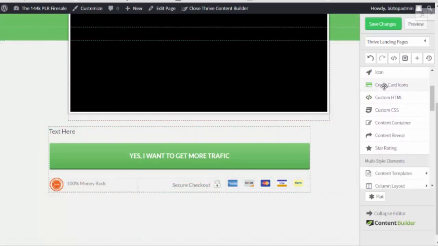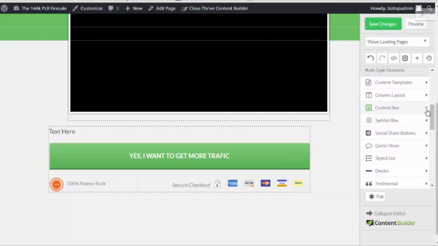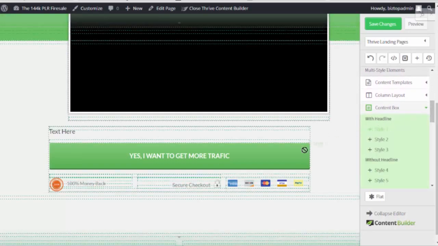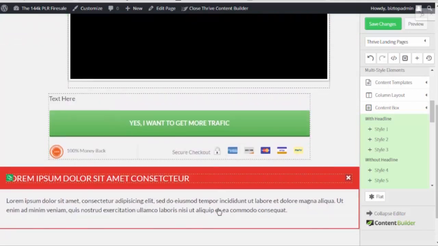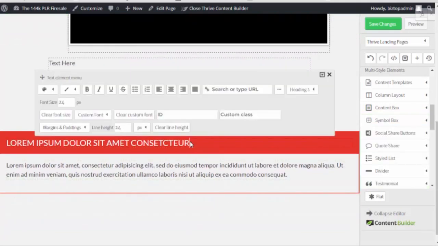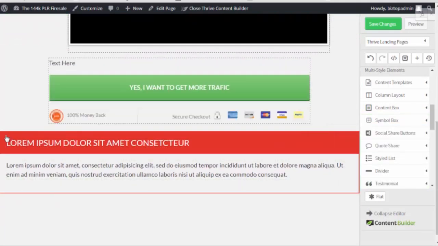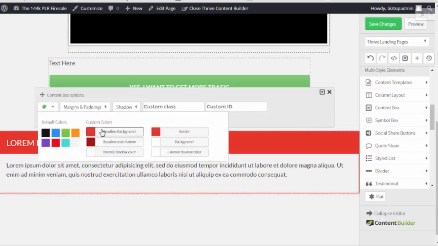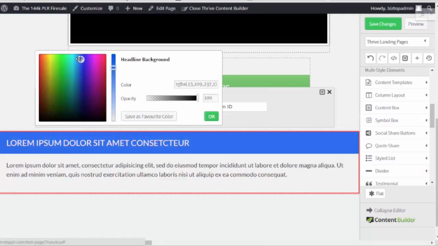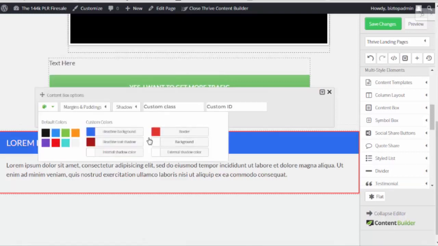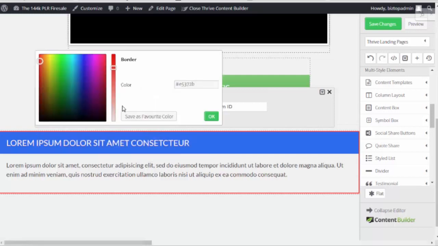If we want to add, let's say we want to add credit card icons below our text box, we just grab that one. We want to add a whole new content box. We drop this down. We can drag that content box here. Notice that it's already red. We can click this to change the text. We can also just click here, drop down this, and you'll see it's already got the colors in there. We can change the background color of the headline. Let's go with like a blue. Now we want to change the border color. We'll just click here and we can change that as well. We'll make that a darker blue.